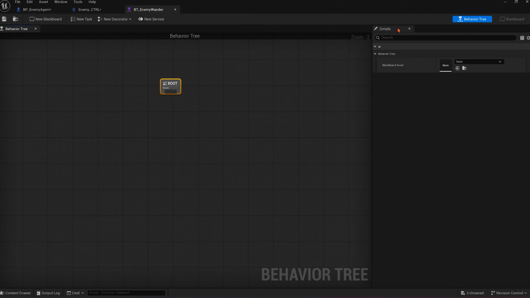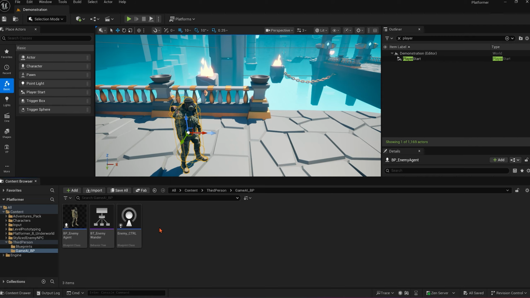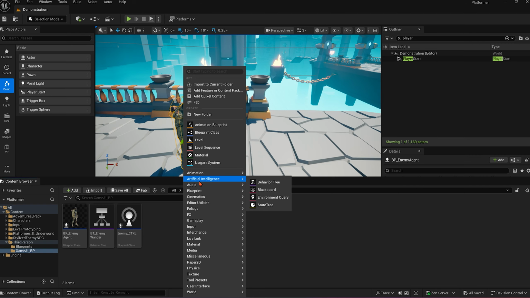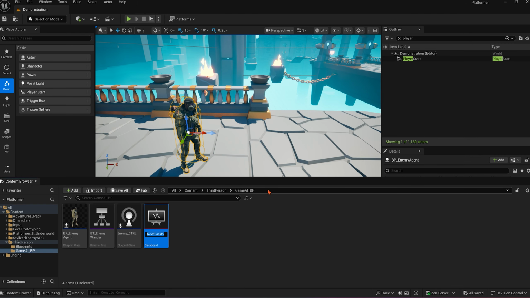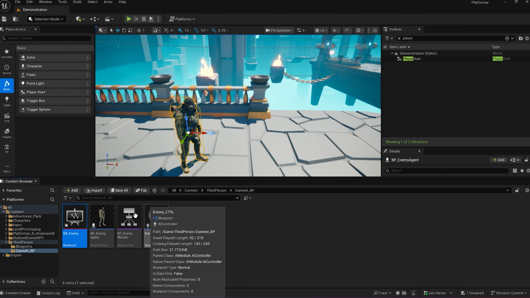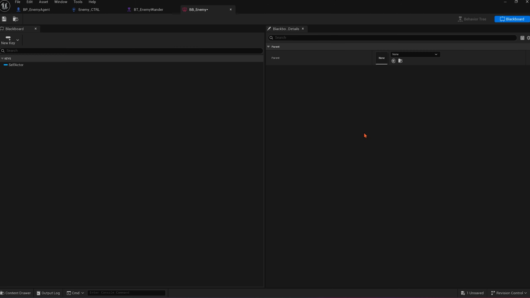So let me save all, Control Shift S to save all. Let me actually create a Blackboard from this. Okay, artificial intelligence. So this is Blackboard enemy, as I say. So this will look like this, and you can find out this Blackboard has some structure. You have a key and you have Blackboard details as well. Whatever key that we add, we can edit the parameters as well. So let me add a key.